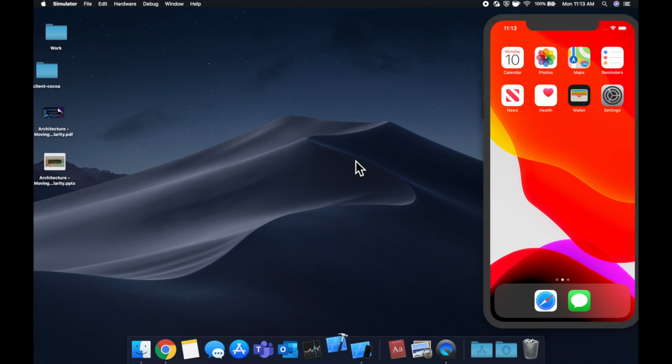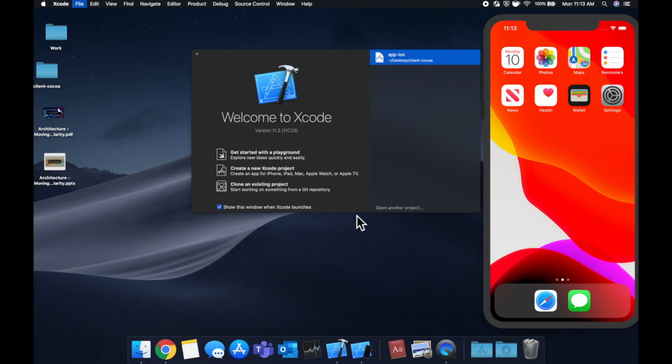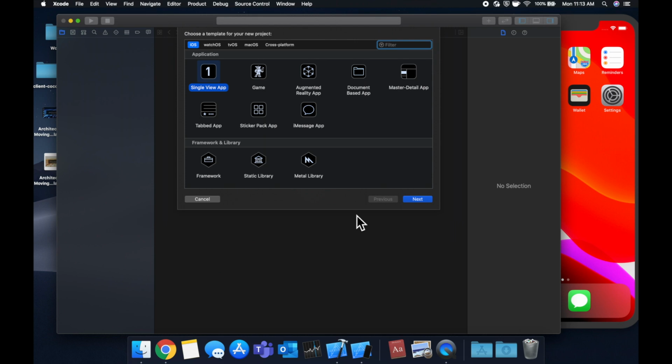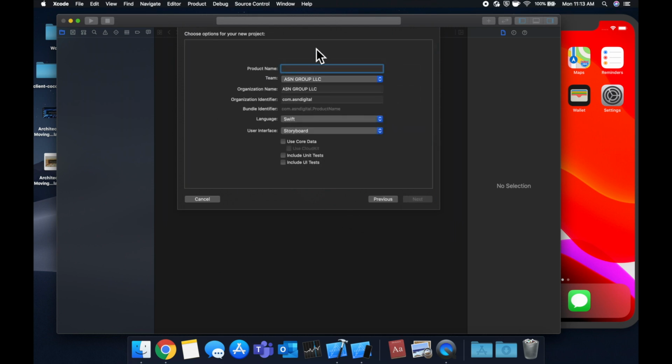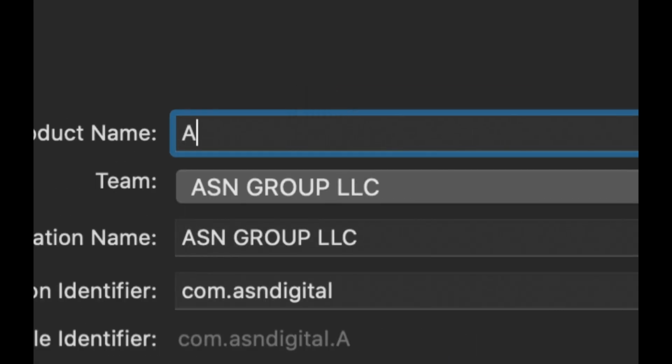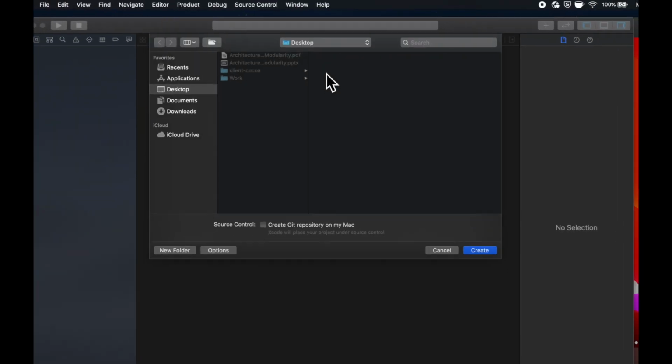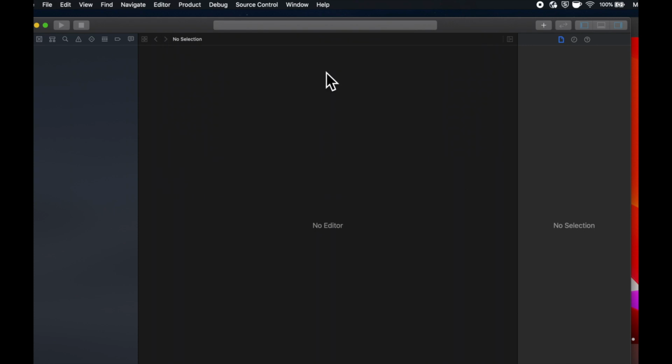In our iOS app. Let's jump right into it with Xcode. So let's fire up Xcode and create a new project. We're going to stick with a single view application, call it whatever you'd like. We'll call it alert and sheet. Save it. We're going to throw it on our desktop.